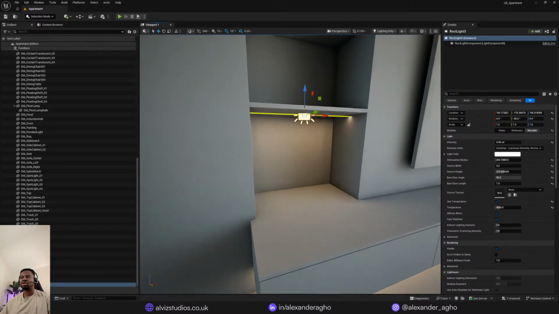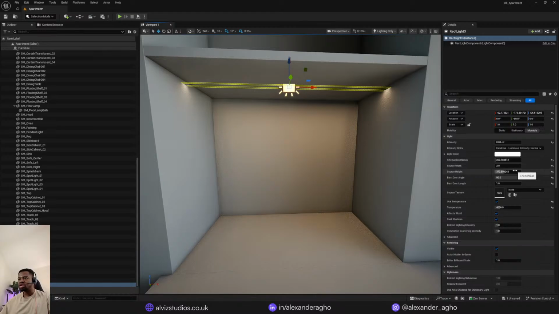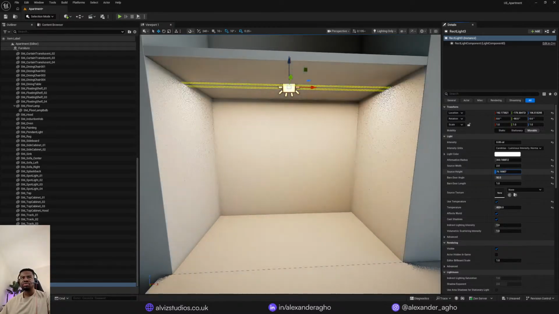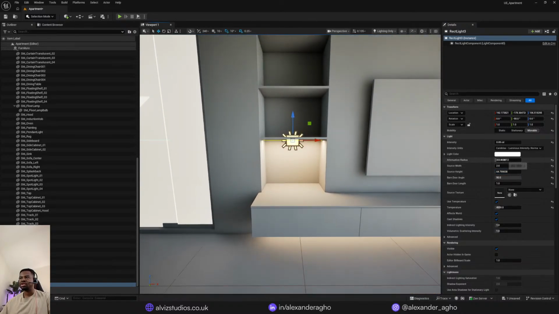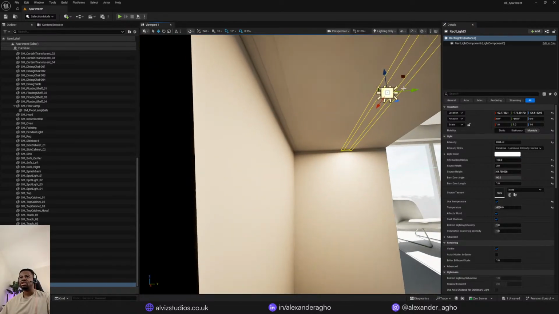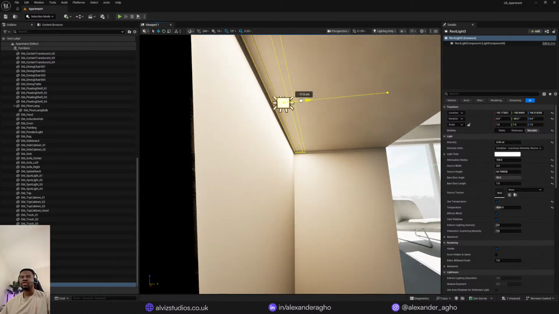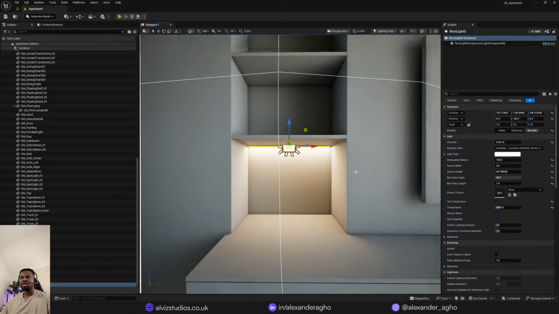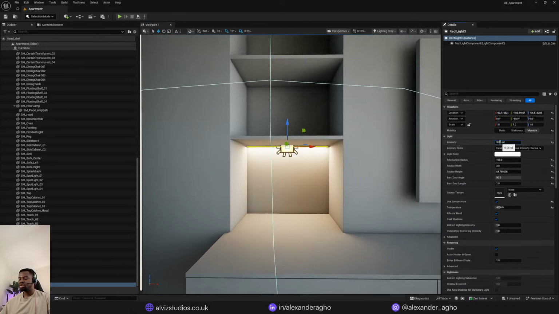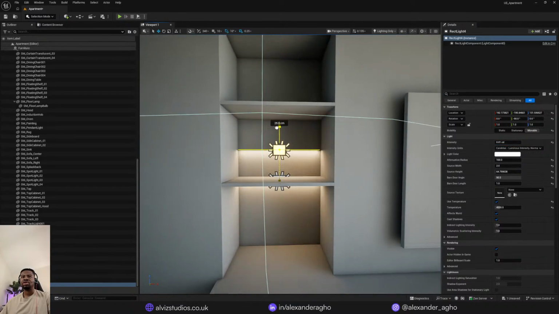Move this down a bit. Adjust the height. And definitely adjust the attenuation radius. So maybe 100. And then I'm going to move this to the very end here. Too bright, 0.01 should be fine. And then make copies, Alt and drag.